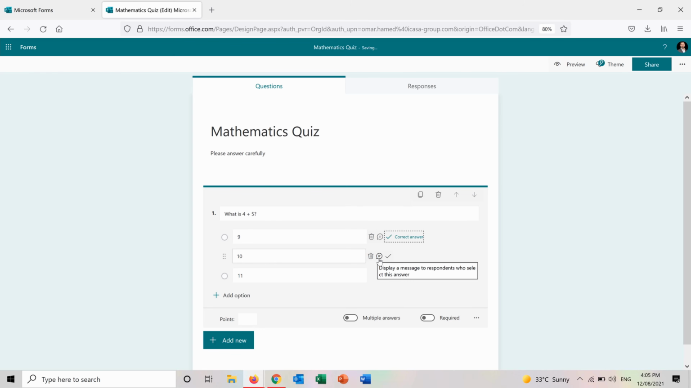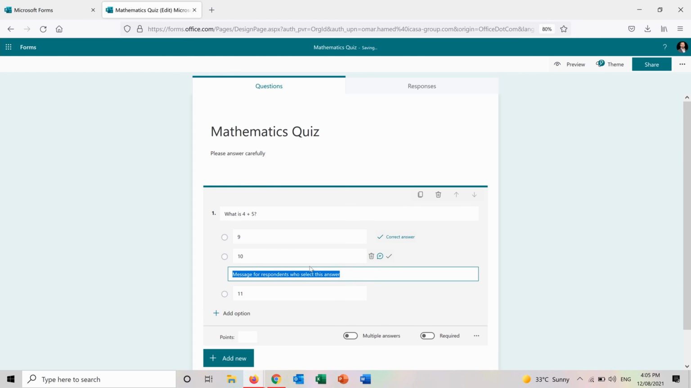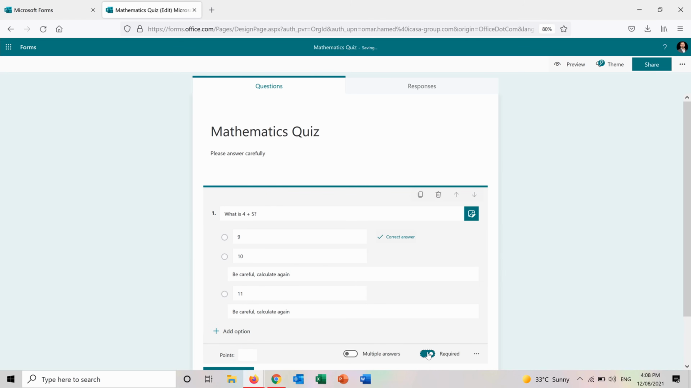And for the other ones I can put a message. So for example, I can tell them, be careful, calculate again. So if someone answers this question, he or she will get this message. Also the same for this one. And of course I want this question to be required because the student cannot submit this quiz without answering the question.